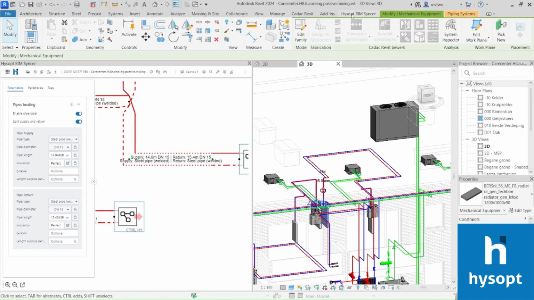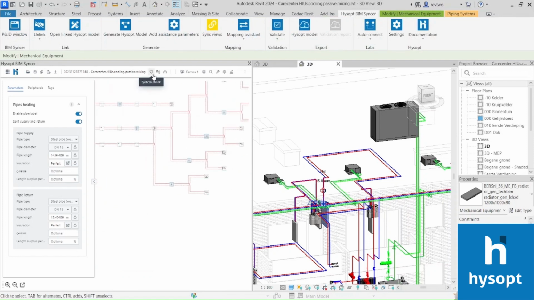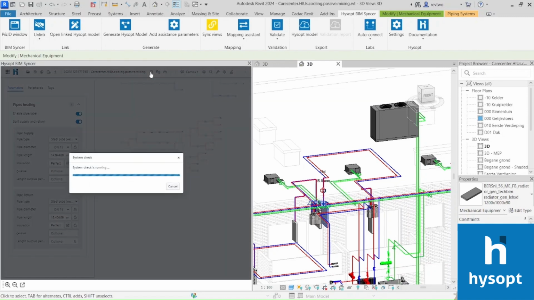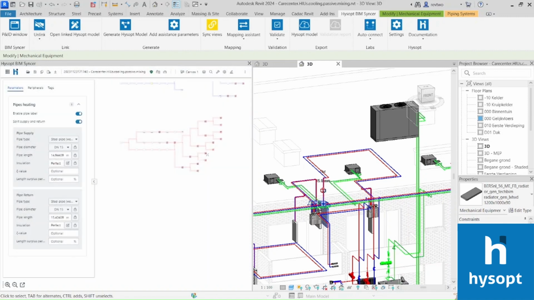Now we can go to our engineering functionalities. So we use the three calculation steps above for this, with the first one being the system check. With the system check, we are going to verify whether the hydraulic design as drawn in Hysopt complies with some basic rules and whether it could actually work.